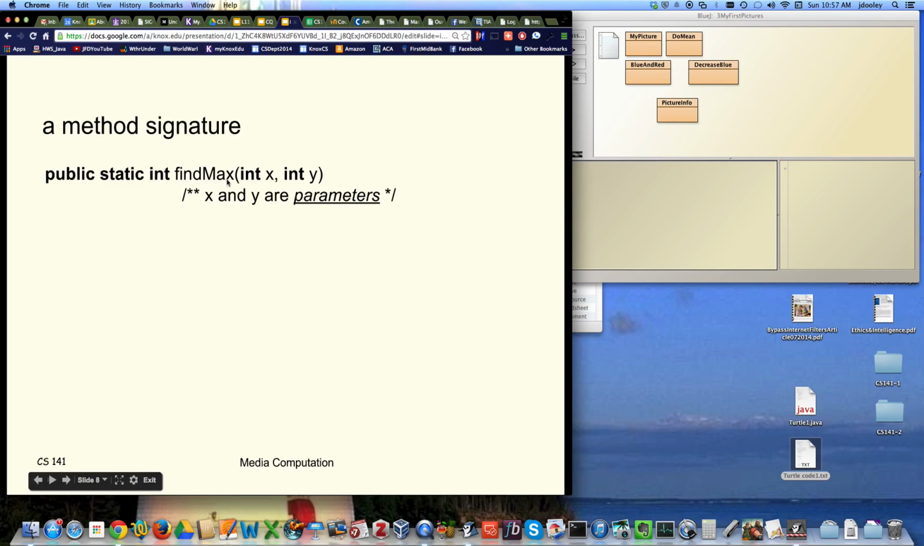Int says that this method is going to return an integer after it executes. And then here's the name, findMax. This is an example of camel case, with the second word having its initial letter be uppercase. And then here are the two input parameters, int x and int y. So this is what we use when we define this method.